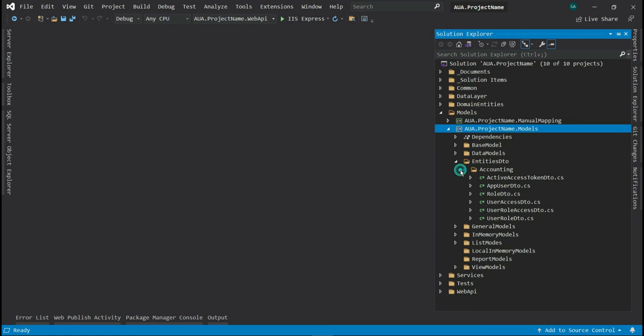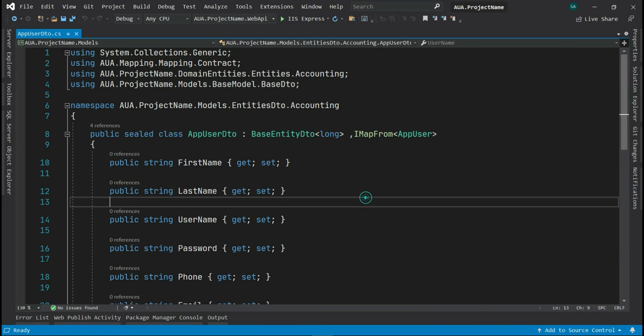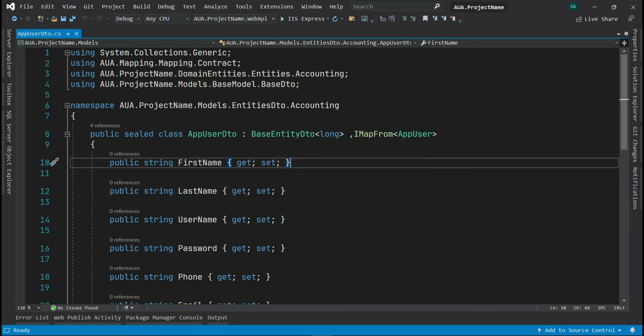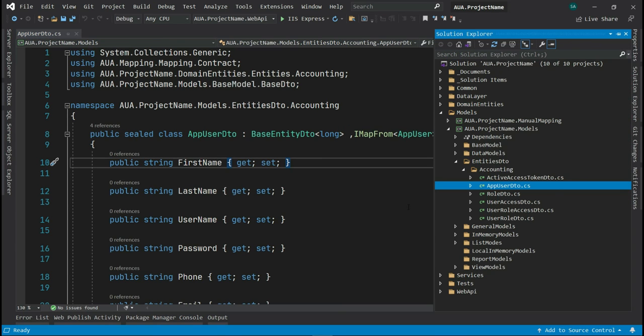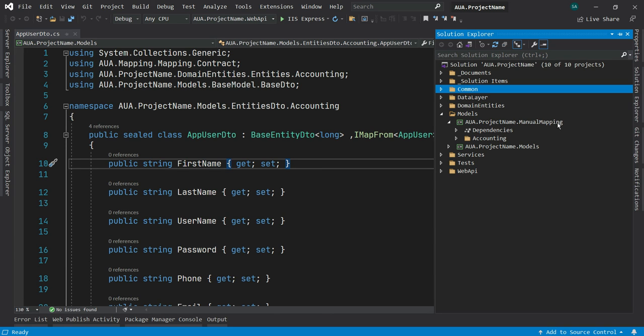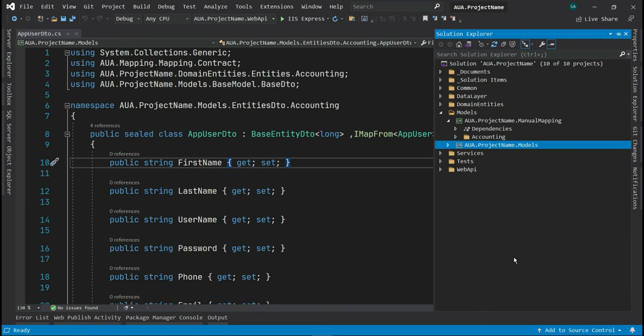By default, all of the mappings are done by AutoMapper. For example, app user DTO here is mapped from app user. You just need to write this. The mapping feature of the AUA framework appears powerfully and supports almost all the items of the AutoMapper, and about the manual mapping layer, in case of any complexity of mapping, the developer is able to use this layer.